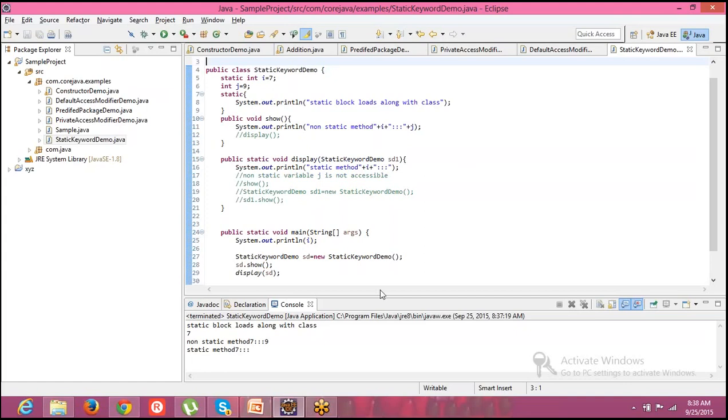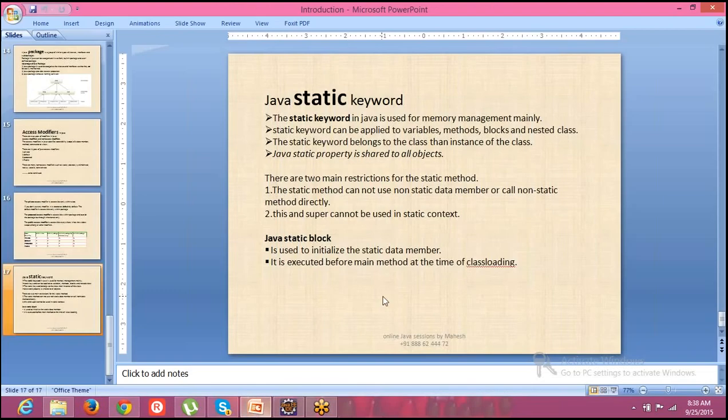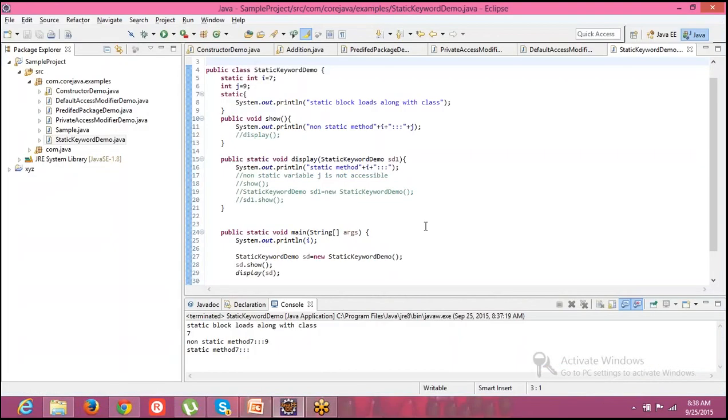Okay, so let's go back to this PPT. What it is saying, Java static block, it is used to initialize the static data member. So that means if you wanted to initialize a static data member, meaning a variable, you can very well use it. It is executed before the main method at the time of class loading. That is what I have shown in a program.